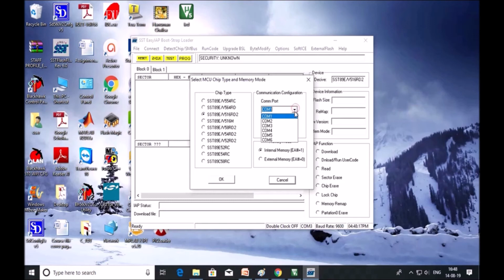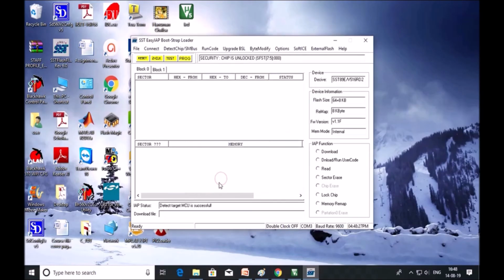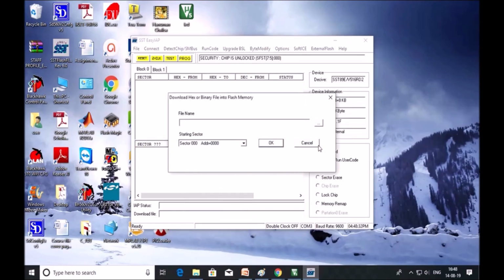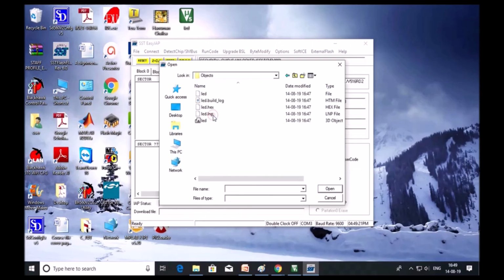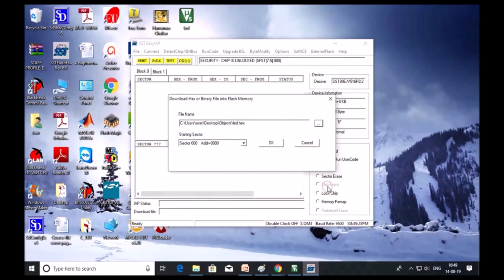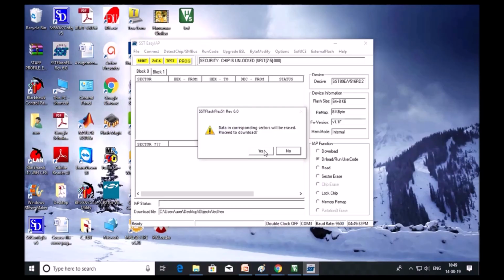Then we have to select the port, it is COM3 port, and the baud rate. Generally we select 9600 baud rate. So select the device, COM port and baud rate and download the program. Here the download option is used, and now we have to check where our hex file is. The led.hex file is created in the object directory, which we have to select and click OK.